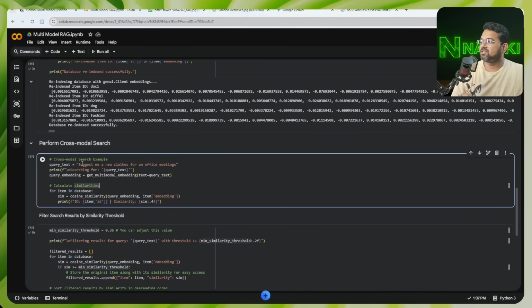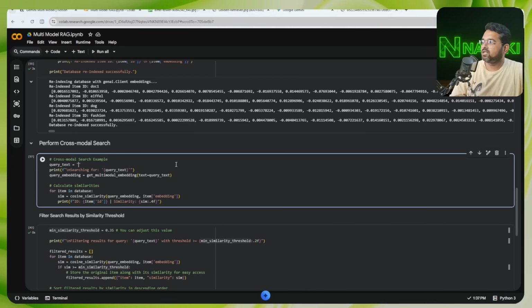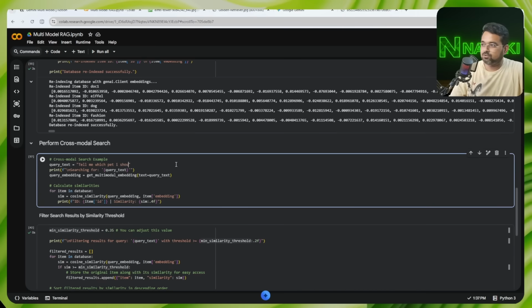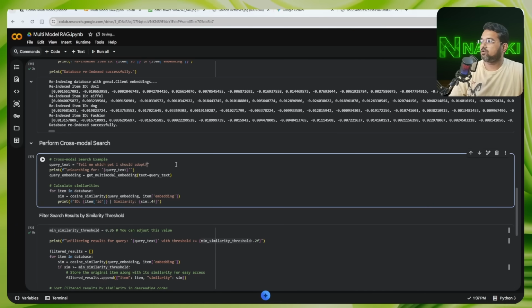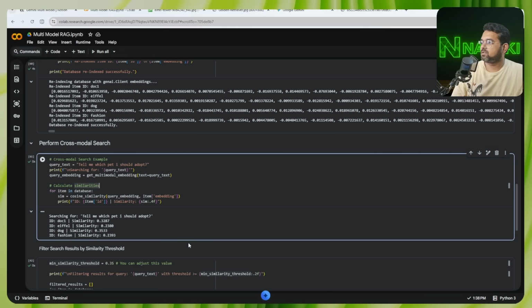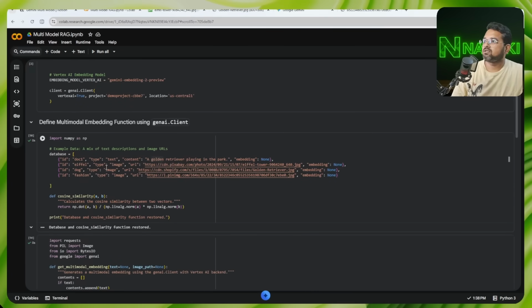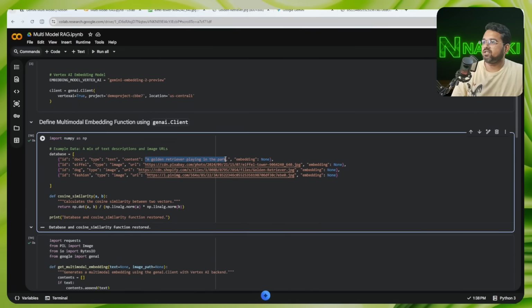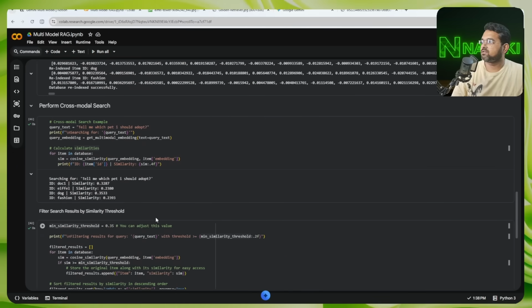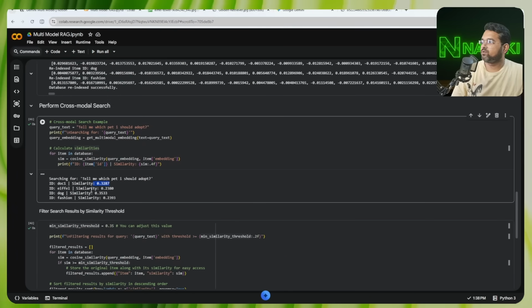So now let's change the query input here and let's see what other results we get. So here I might write tell me which pet I should adopt. I'm asking this to the LLM, and here you can see the results. Doc1 means a text, a golden retriever playing in the park. That is the most relevant answer here. Similarity with 0.32, Eiffel Tower with 0.23, dog with 0.35, fashion with 0.23.